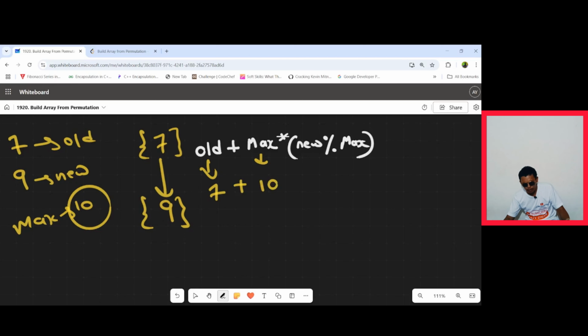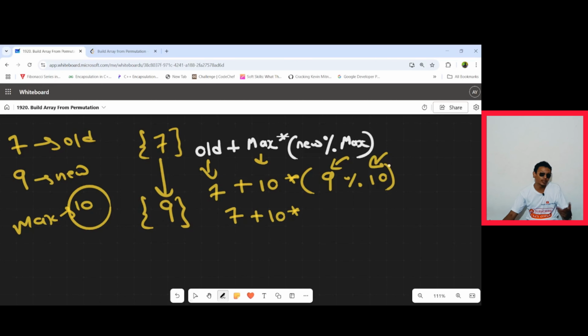So what will it become? 7 plus 10 multiplied by 9 modulus 10, right? Now what will it become? 7 plus 10 multiplied by, so what is 9 modulus 10? Smaller number modulus bigger number will always give you the smaller number. So you will get here 9. Now this will result into what?